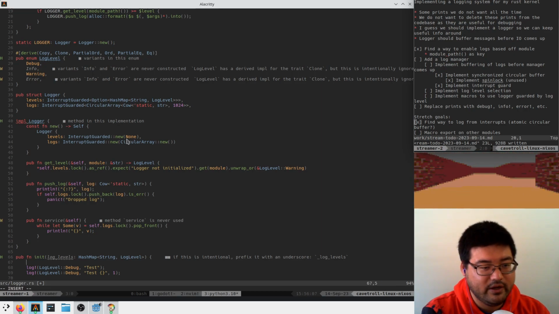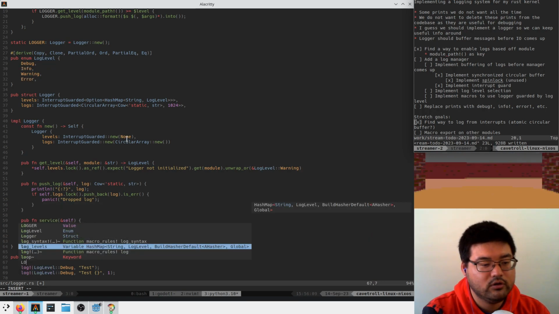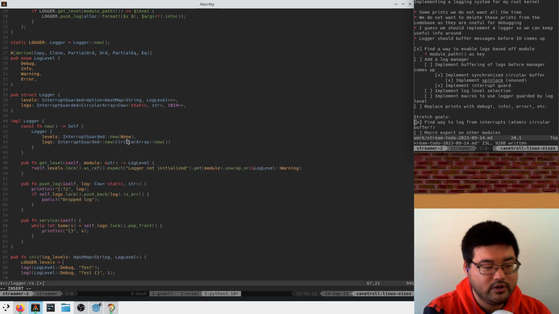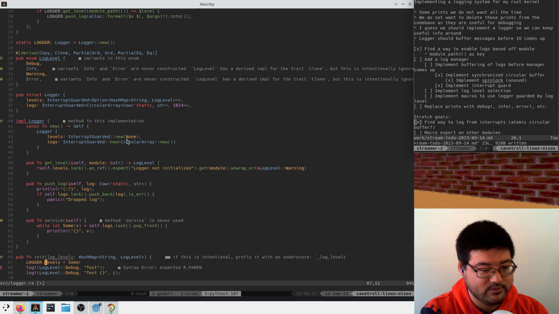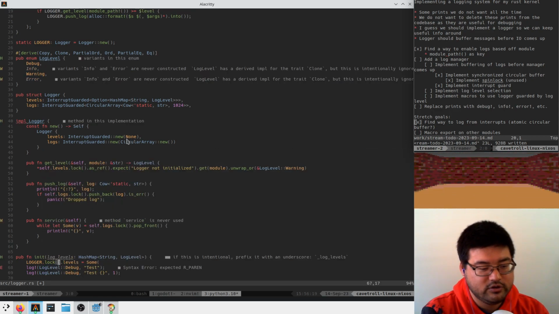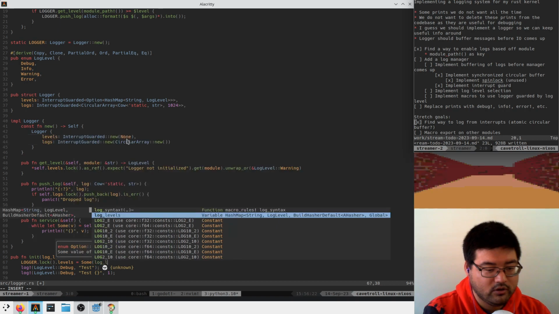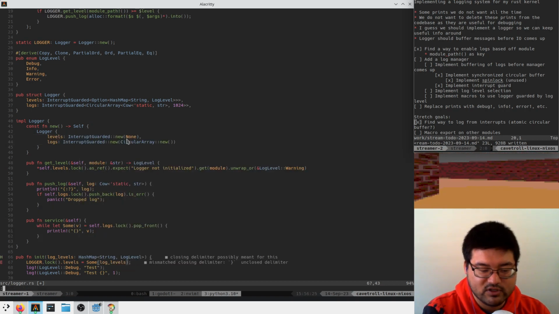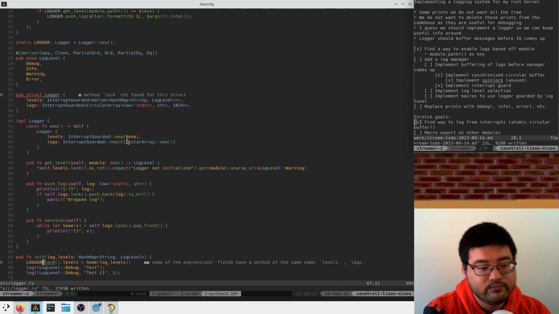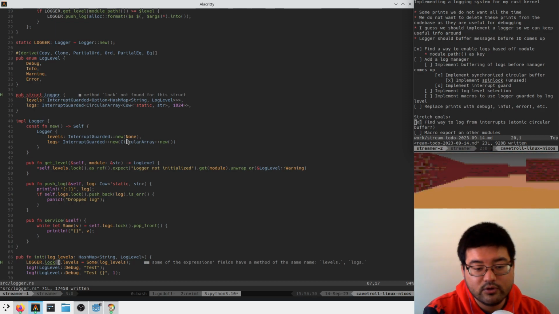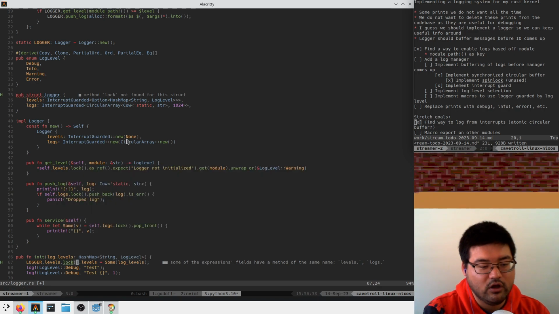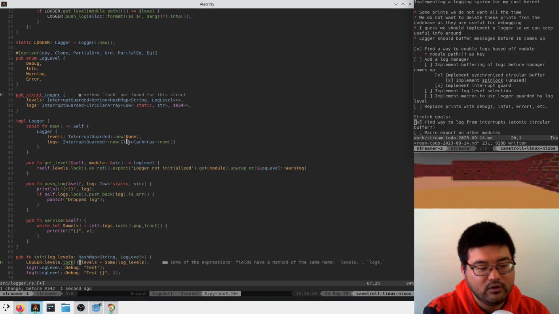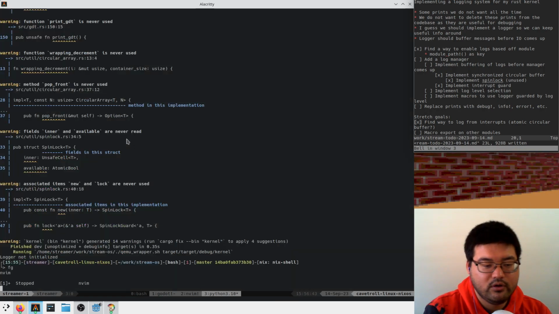So we'll say logger levels equals some, this is usually logger lock dot levels is some log levels. Just pass in what was given to me by main. Some of the expression fields have method names levels and logs dot. What are you talking about? Oh, levels dot lock, not lock dot levels. Aha. Okay.